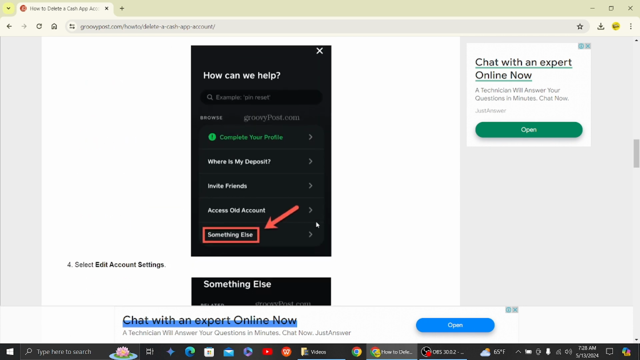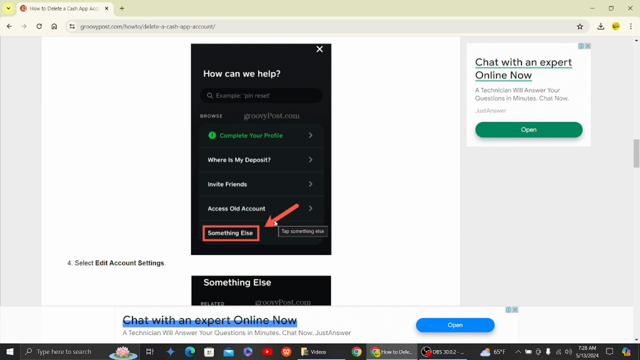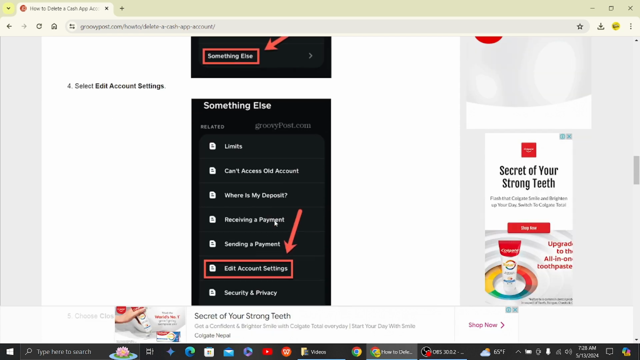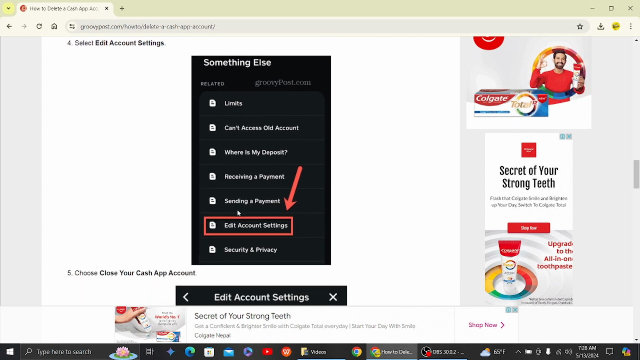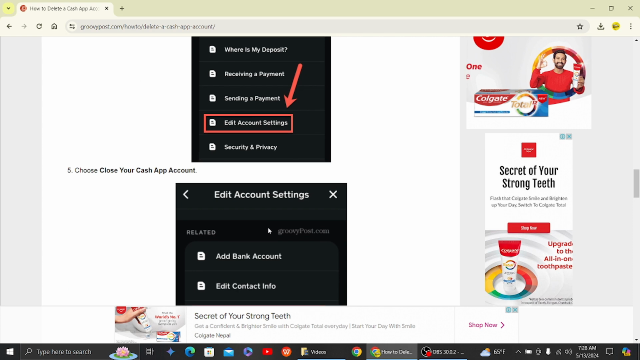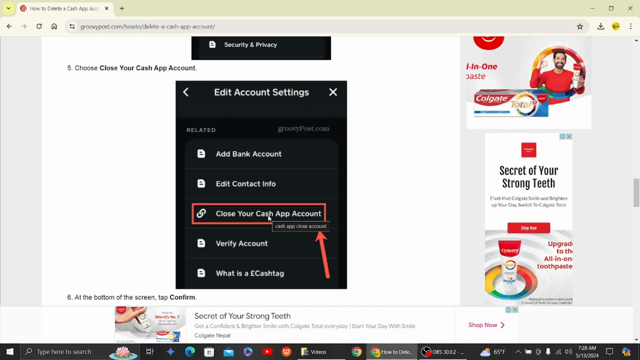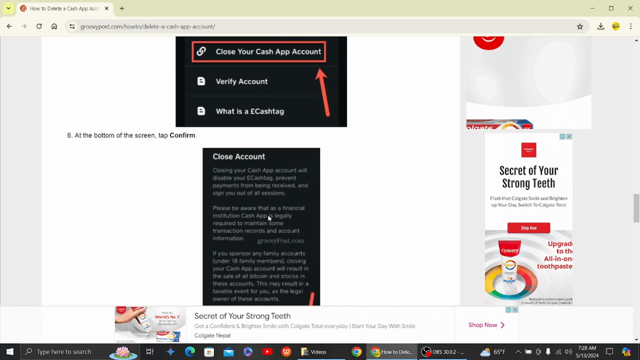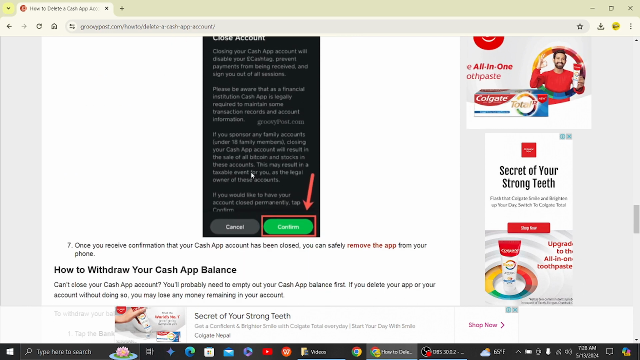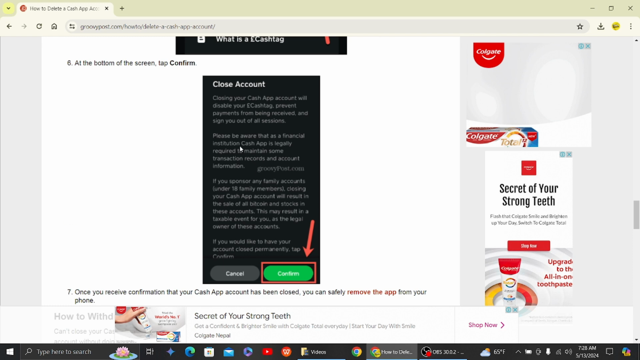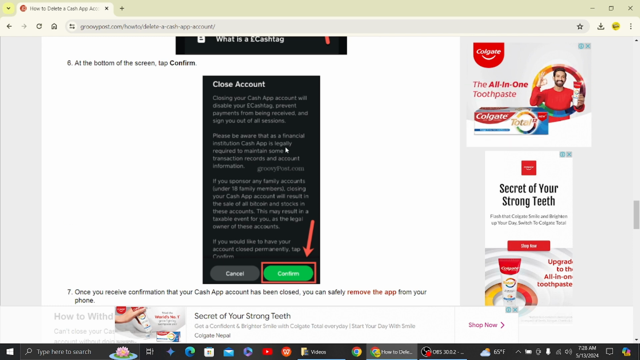Once you do that, you have to click on something else, and then click on edit account settings. Once you do that, you have an option to close your Cash App account. Once you reach there, what you have to do is click on close your Cash App account, and once you do that you just have to confirm the closing of your account.